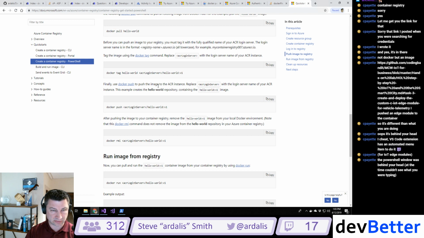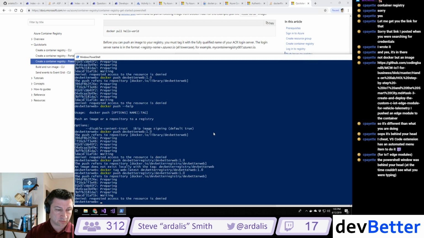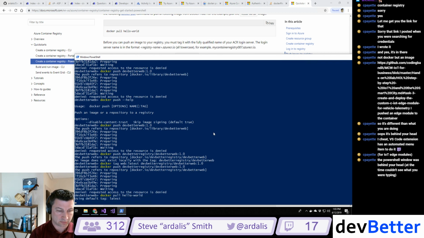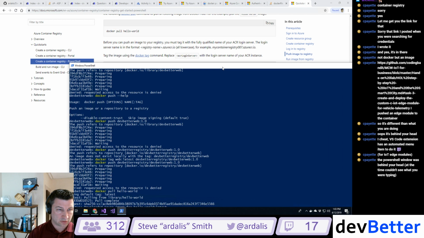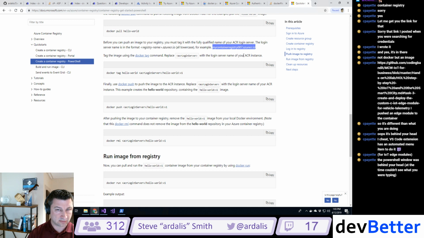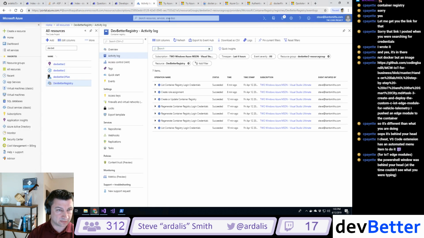Let's try it. See if we can get hello world working. Alright, docker pull hello-world. Okay. You must tag it with the fully qualified name, the login server's format, whatever, so it might be that. Alright, so maybe that's what I'm missing.